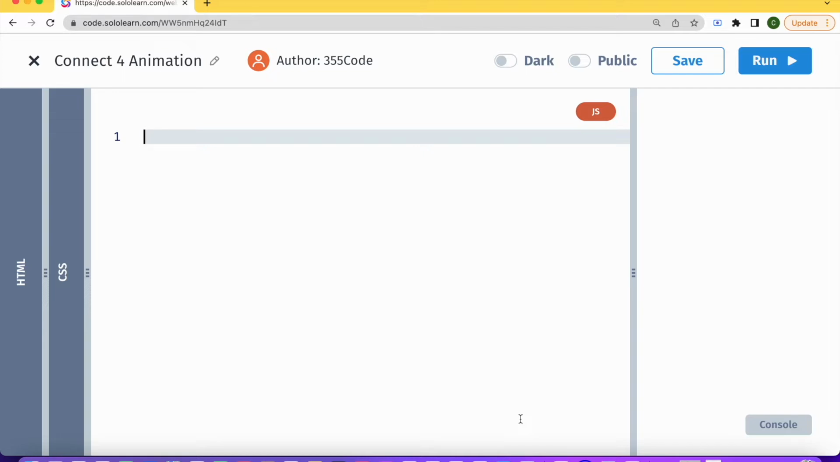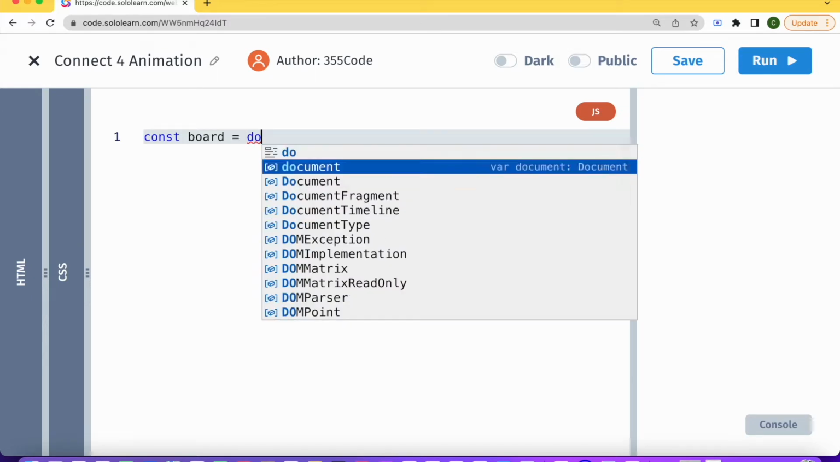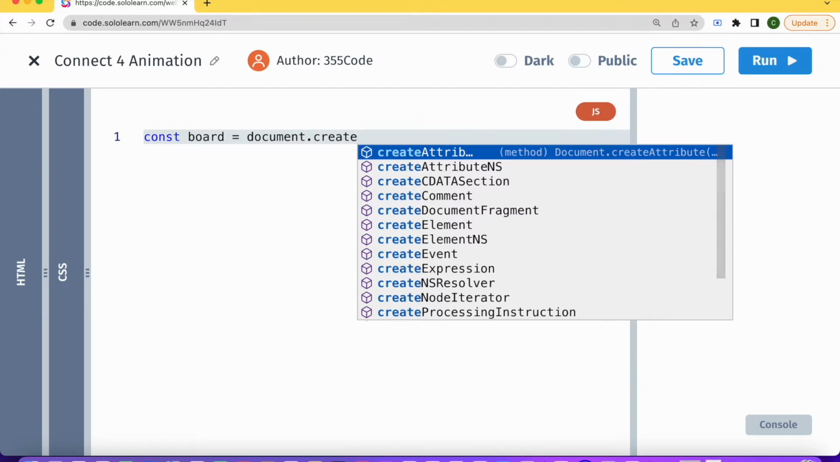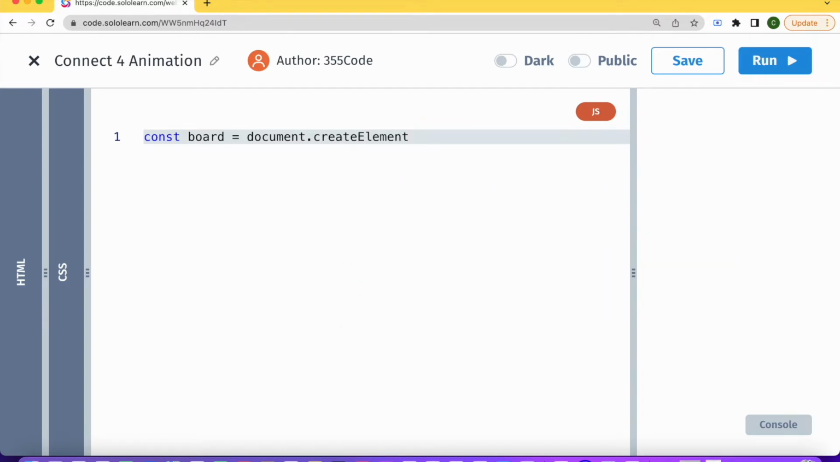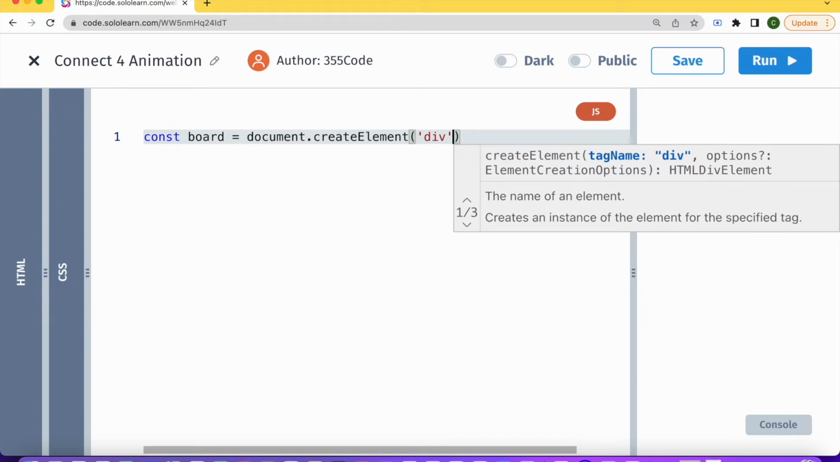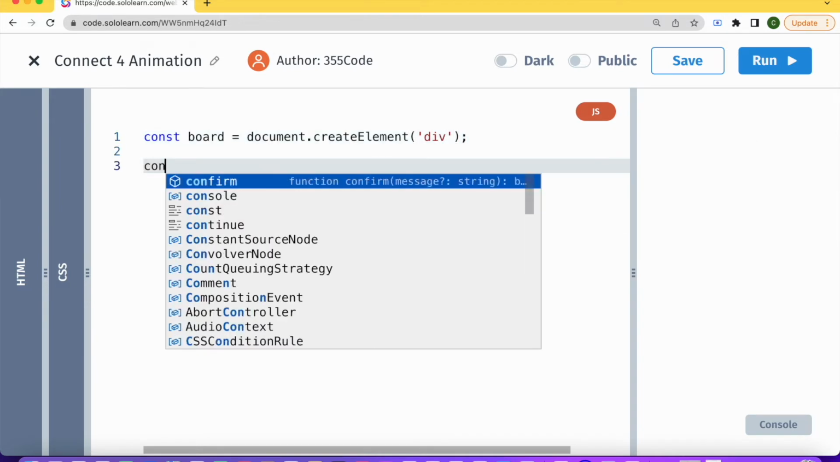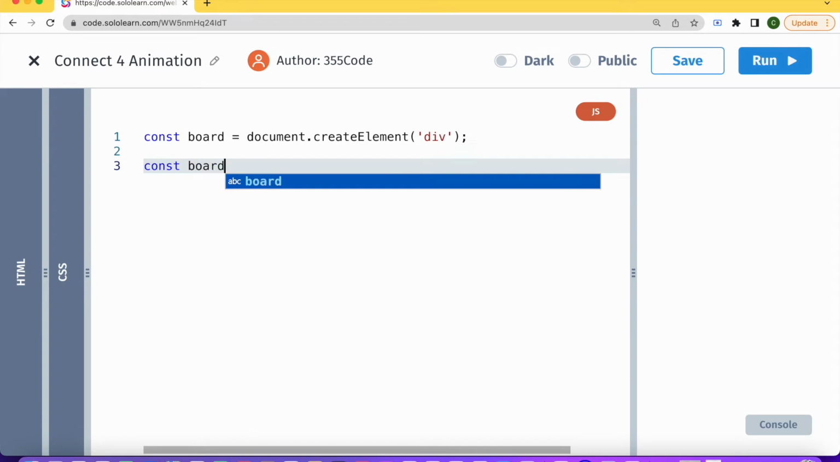So let's get started. First of all, we're going to want to create our board. Let's declare a constant and call it board. This will just be a div element, so document.createElement, and this is going to be a div. And then we're just going to give it some styling. So let's call this boardStyle.